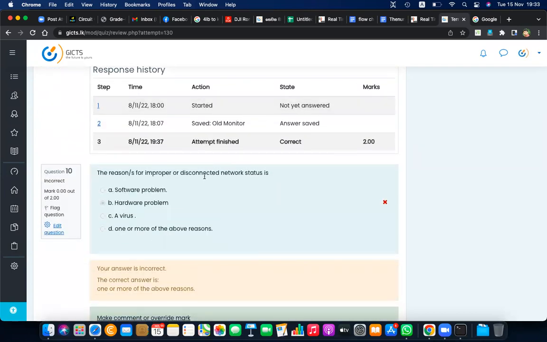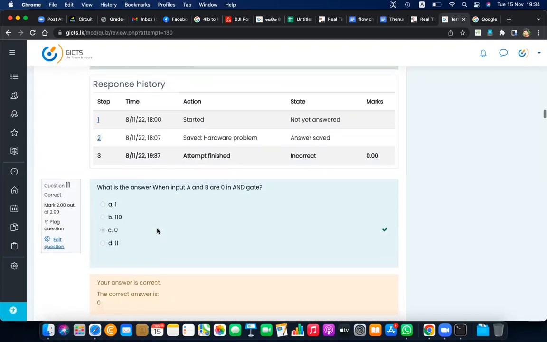The reason for improper or disconnected network status is, it can be software, can be hardware, can be a virus. So one of the above reasons, right? One or more of the above reasons, because it can be due to hardware, software, or virus, anything. So this is the answer: one or more of the above reasons.